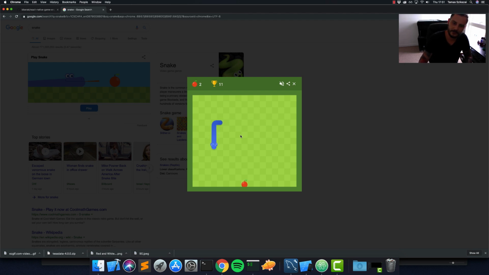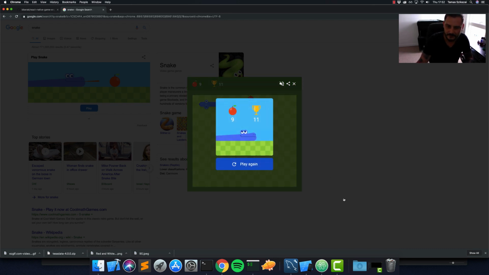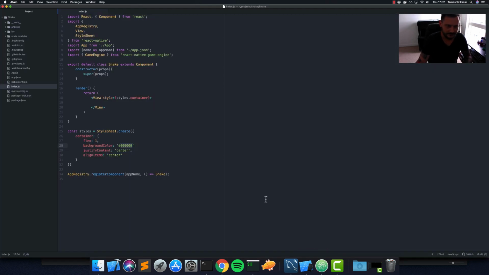Anyway, you control this head, so that will be one of our entities, and this food randomly pops up at a random location on the screen, and when you eat the food, the snake grows. The tail, of course, follows the head, and that's something we need to code using React Native Game Engine. All right, let's get to it.